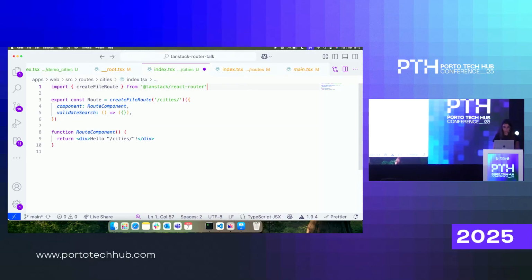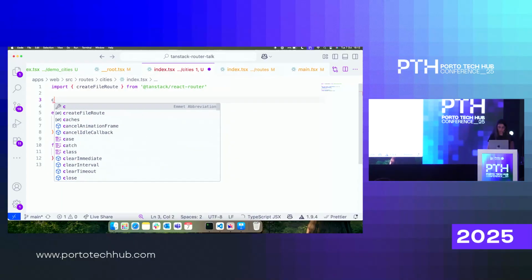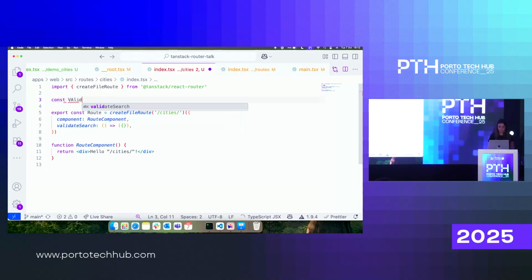And I'm going to use a const validate search schema. Zod object. OK, yeah, it can be strict. I'm going to import the Zod.